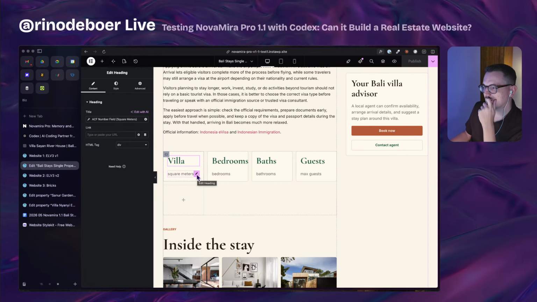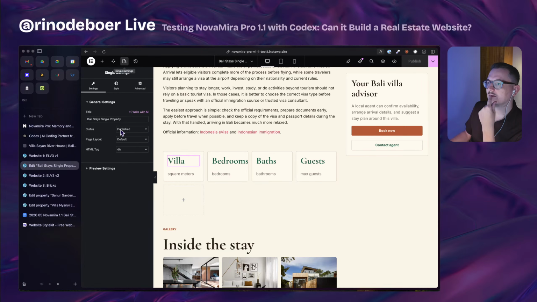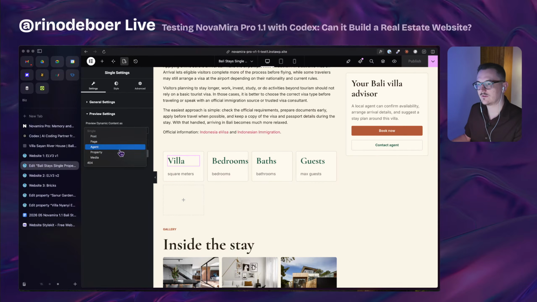ACF number field, square meters, yeah. Square meters. But advanced, villa, before, after? Oh, sorry. Wait, I need to preview it with actual content. That's my mistake. Let's do Ubud glass house.